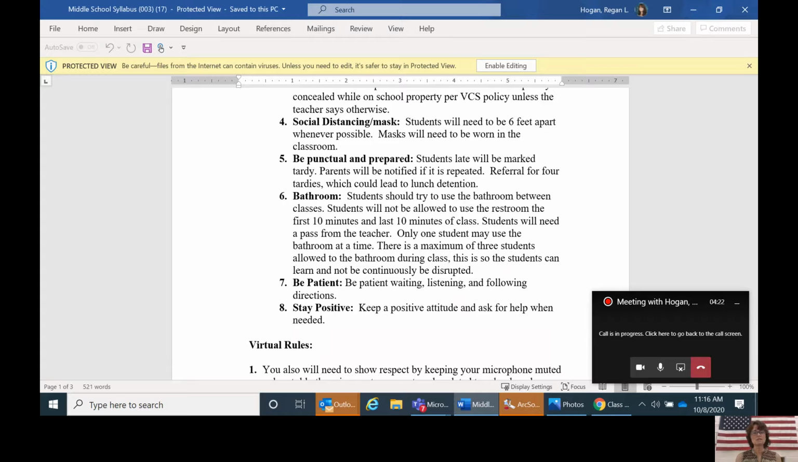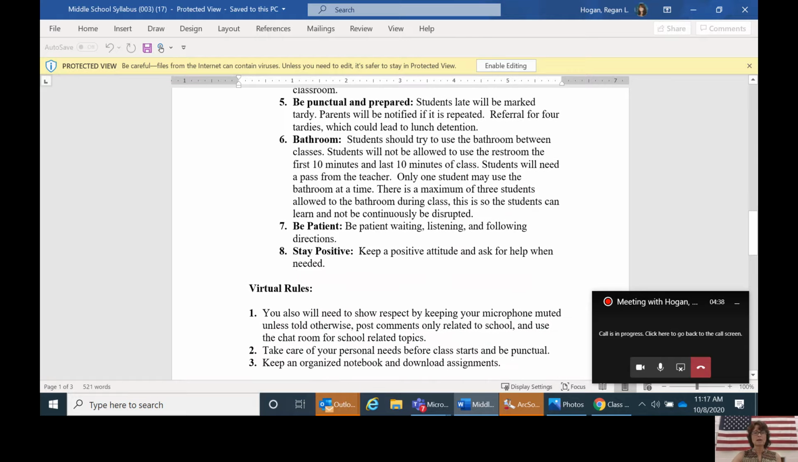If a student is tardy quite frequently, I will give you a phone call. And then if it still continues, there'll be a referral. Might be lunch detention. It might be in-school suspension, depending. All right, for bathroom, we do have a 10-10 rule. They cannot use the bathroom the first 10 or last 10 minutes of class. And in my class, I only do 3 passes during a class period, which is about as much time as you're going to get anyway.